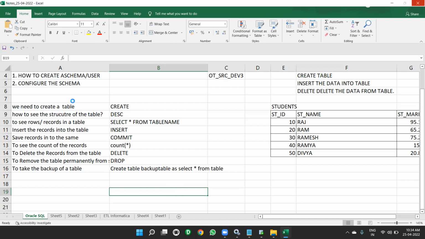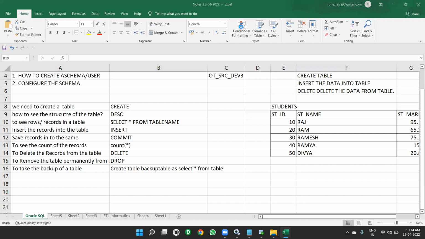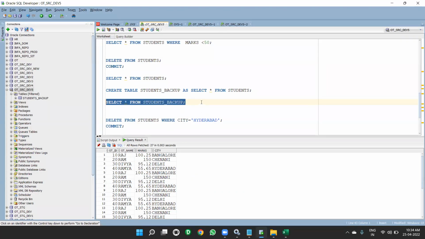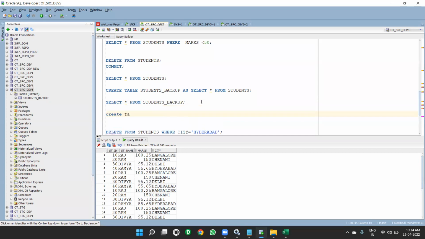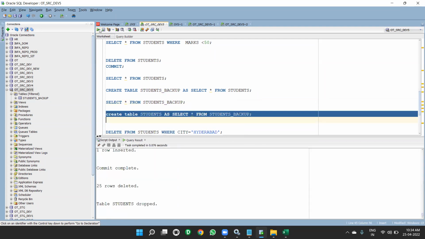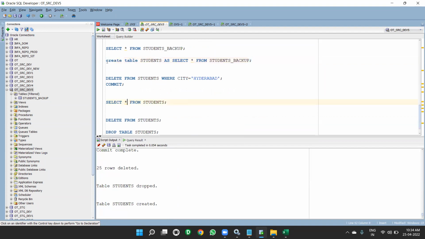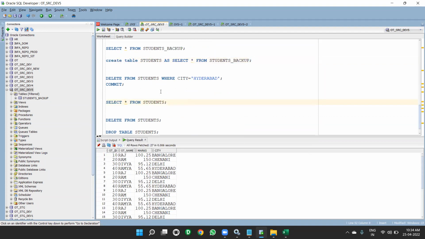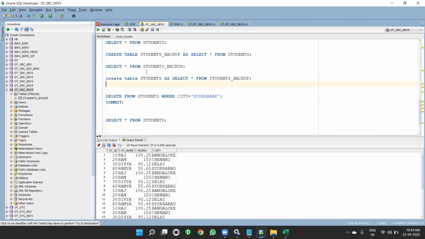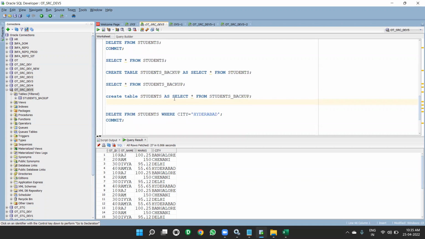Any doubts? If you want to restore, I want to create a table. Create table students as select star from students backup. That's it. Now it will create a students table. Anyway, the backup table is there, and you want to restore it back. Now check the table students. The records came back. First we took a backup, we deleted the main table, the backup is there, and now we create the main table with the help of the backup table. That's it. Got it, please?